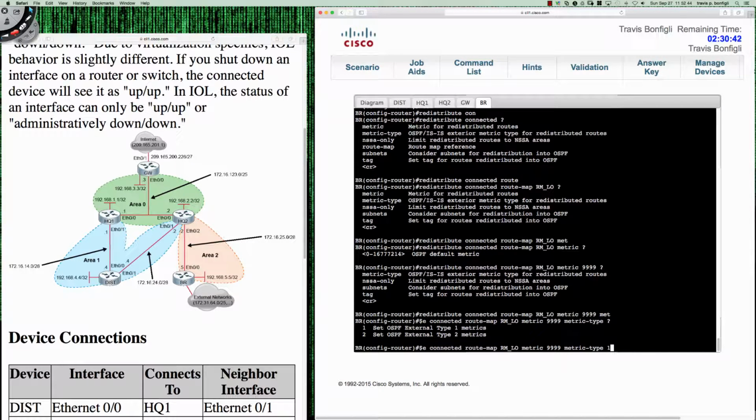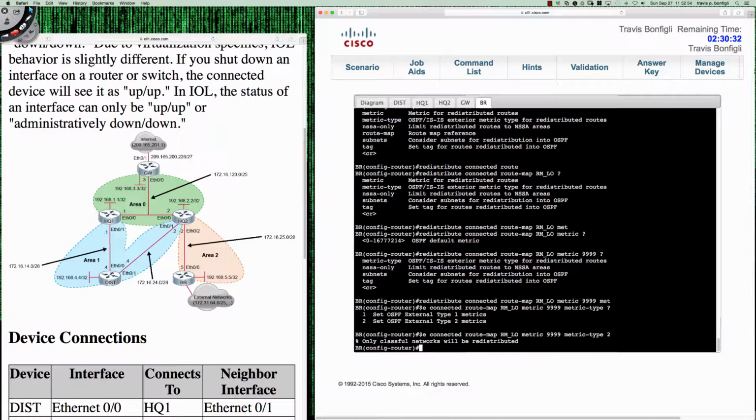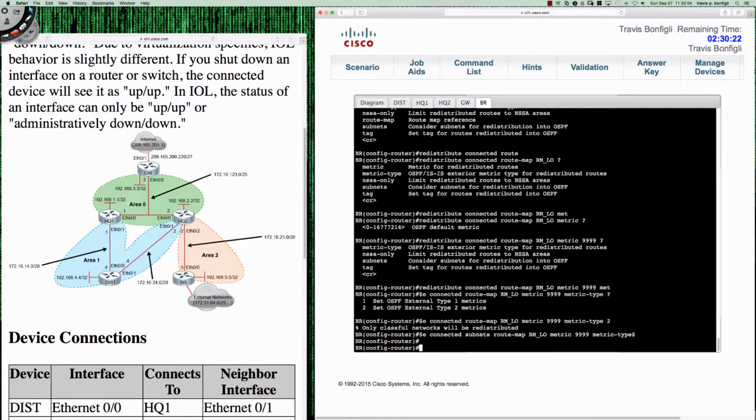We're going to have these guys come in as E1s. All right? Which means that the internal, or actually, here we'll do this. We'll say metric type 2, which is the default. So I'll hit enter, and it says, oh, I needed the subnets keyword. I apologize. Hold on. So redistribute connected subnets. There we go.